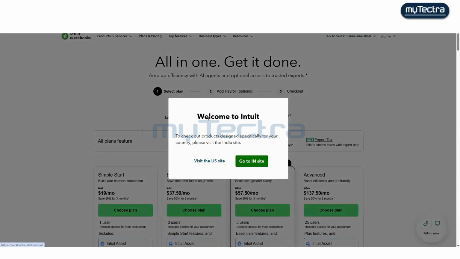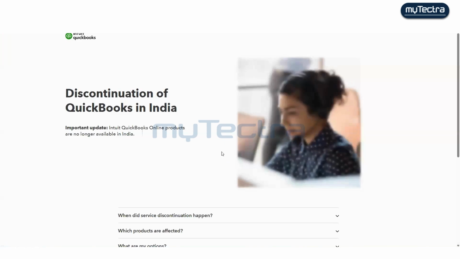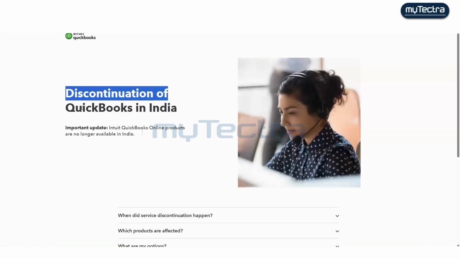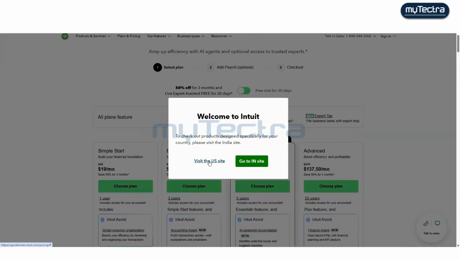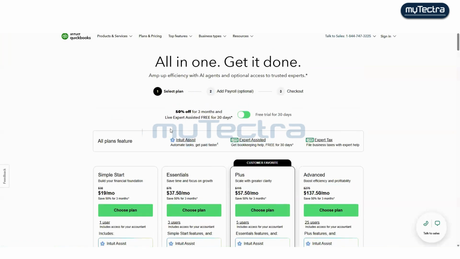See, welcome to Intuit. If you say go, it says visit the US site. There is another, go to India site. If we click on go to India site, it says discontinuation. QuickBooks in India, so they stopped the services. All right, so we go back. Once you approach here, you say visit the US site. Now it will open the US one.